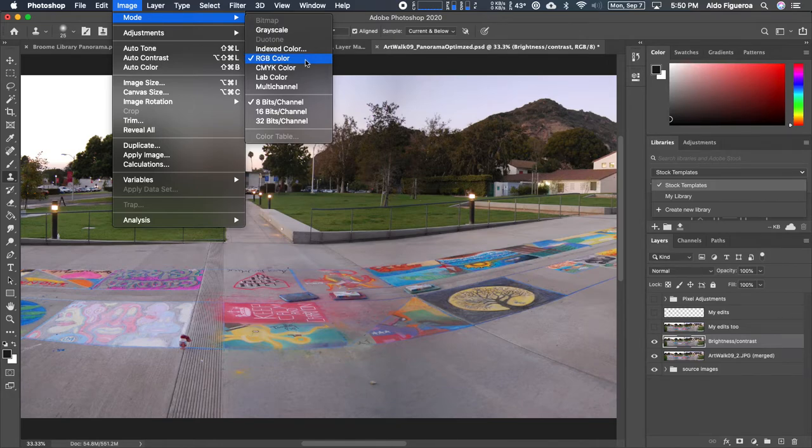But if you are working on stuff that is more specific, either with a printing press, something that's more high end, they might have you do CMYK, lab, or multi-channel color. But for all the images, all the work that we're doing in class, Photoshop in the background is interpreting the color information using RGB.